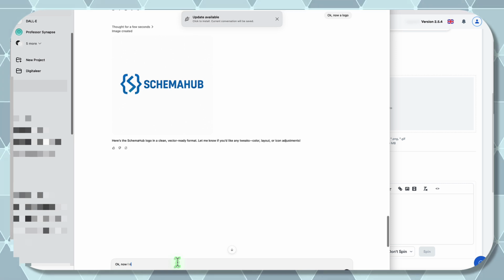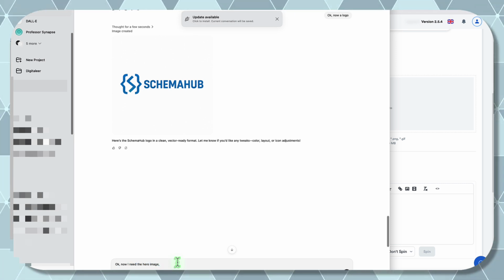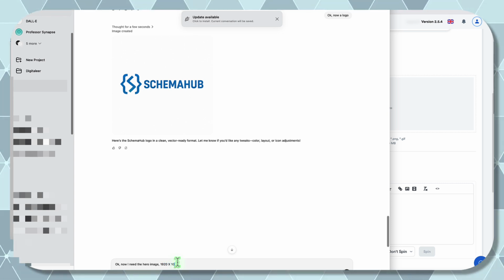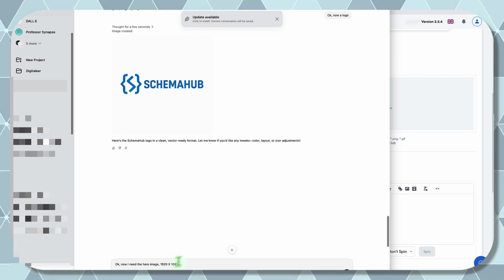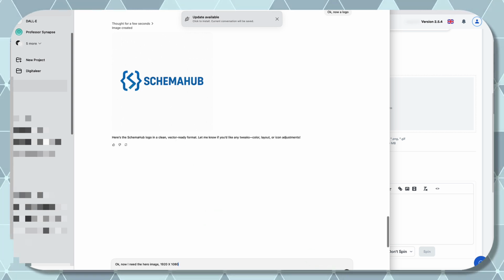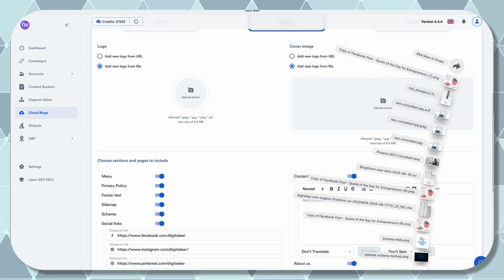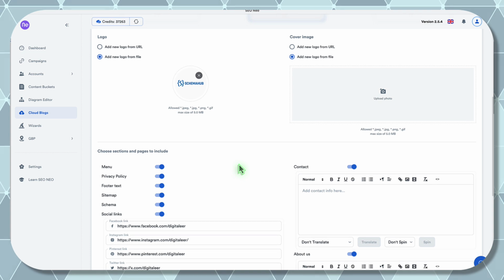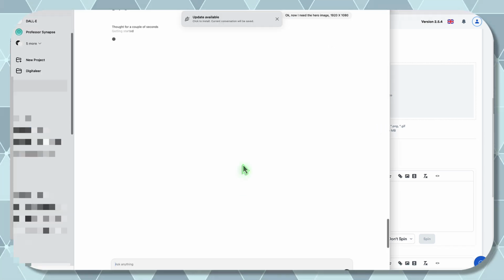Okay, now I need the hero image. 1920 by 10. Remember to keep asking, or in this regard, ask for it all the time, because otherwise you just get another square image. Then I'll upload this. We got that, and we have to wait for this now.